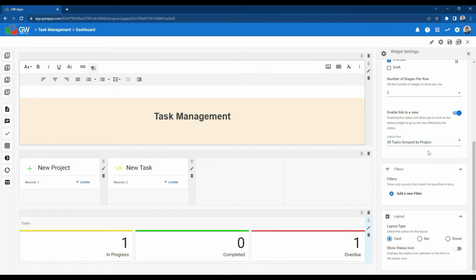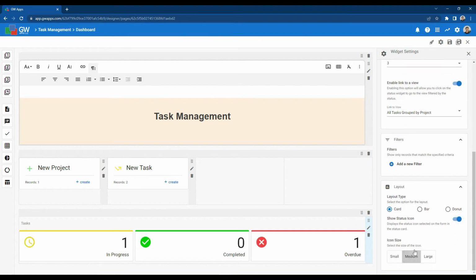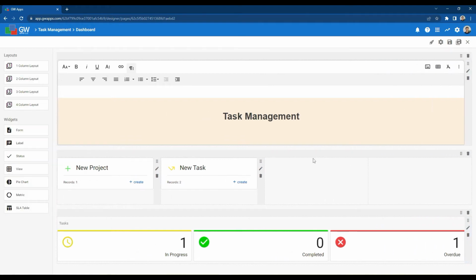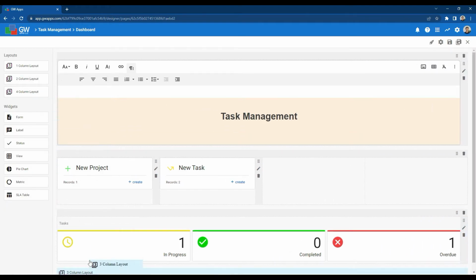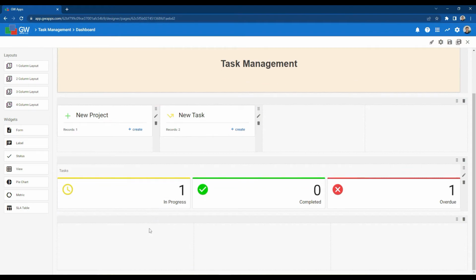Finally, let's tick on show status icon, and we'll leave the icon size as medium. Great. Let's close out of these settings. Then let's add a 3-column layout component to our page.